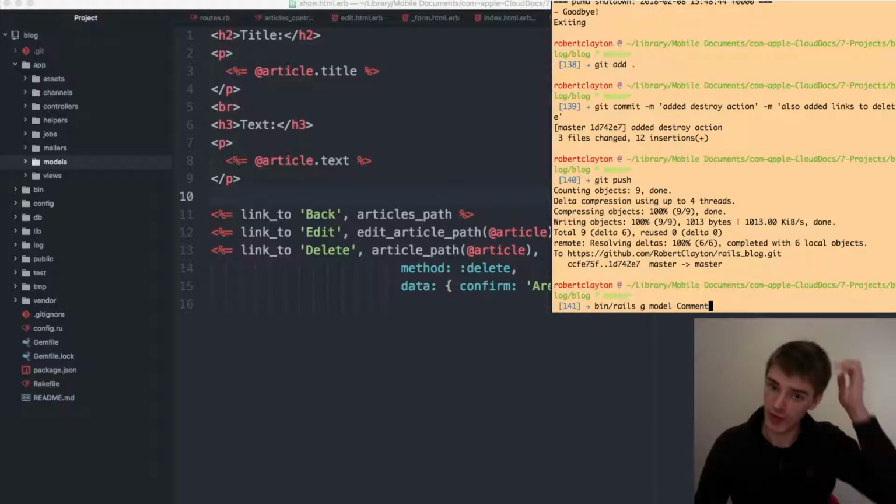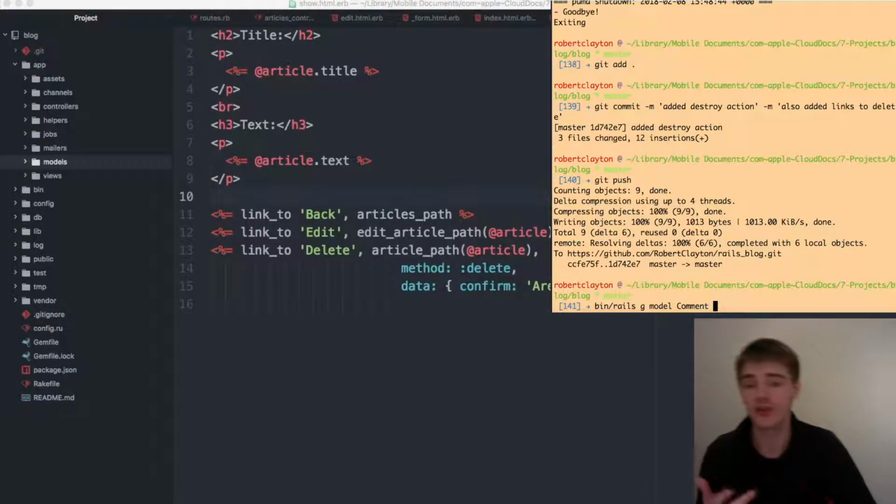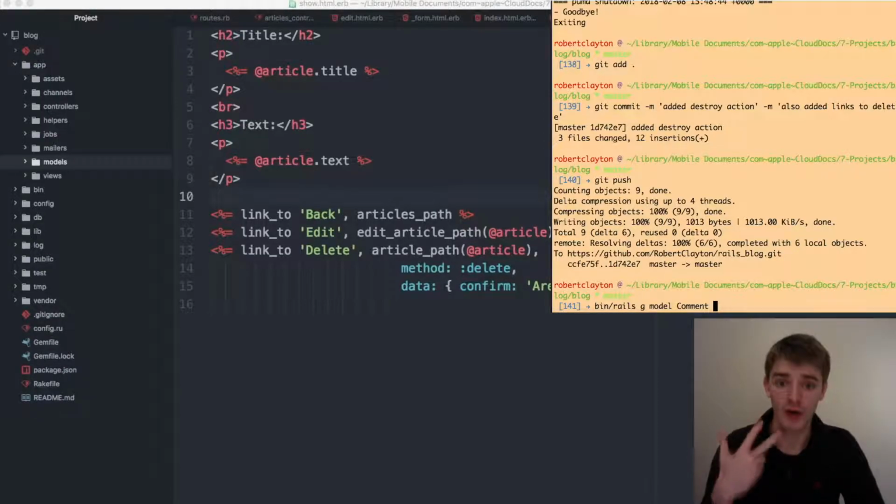Now we want this comment to have some properties. First we want to know who is commenting. So we want a commenter and we want the text, the body of the comment. And there's a third thing we want. We want the comment to link to an article. So we actually want the comment to belong to an article.